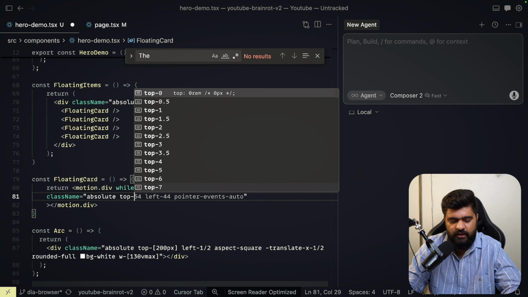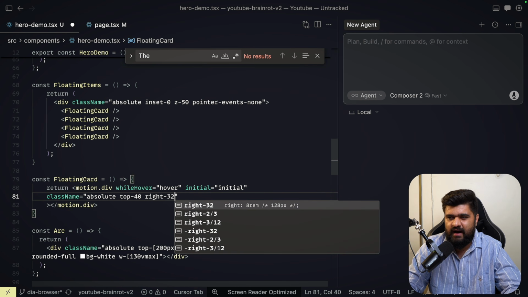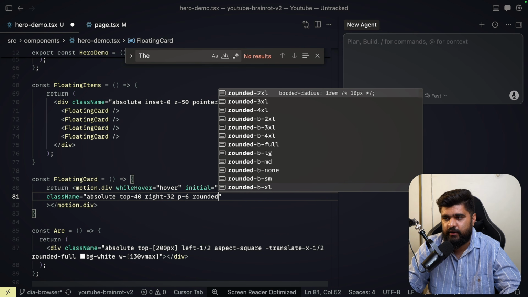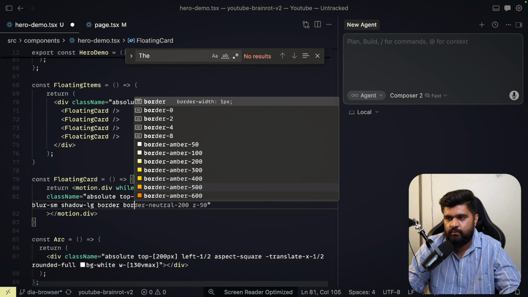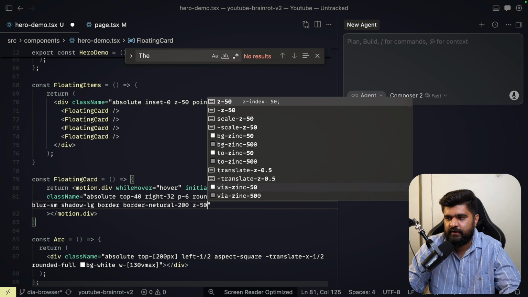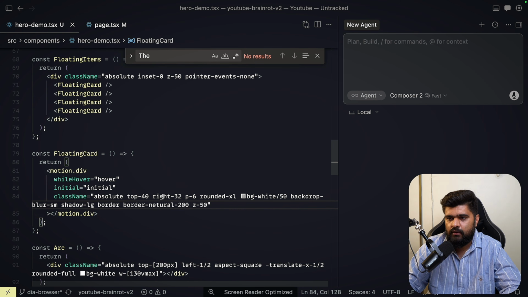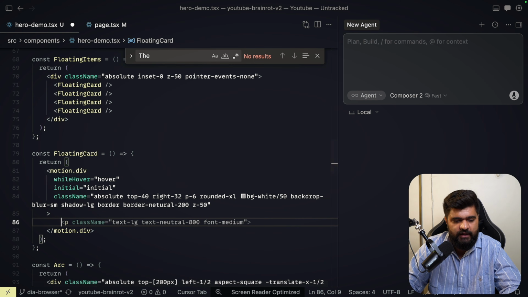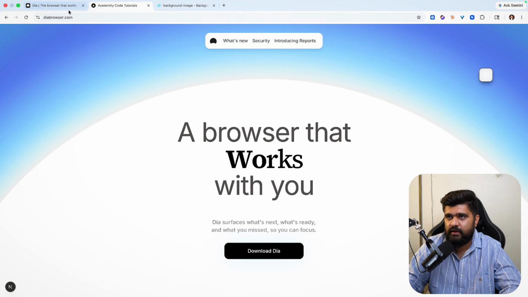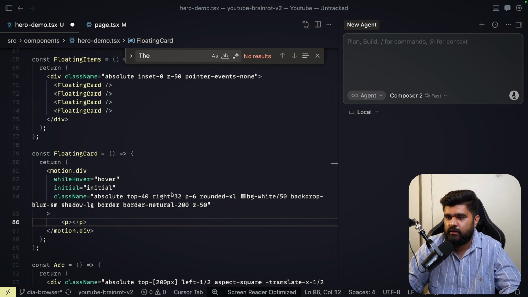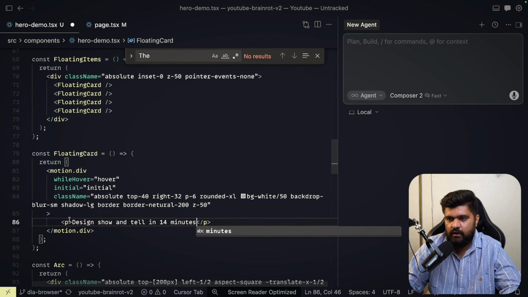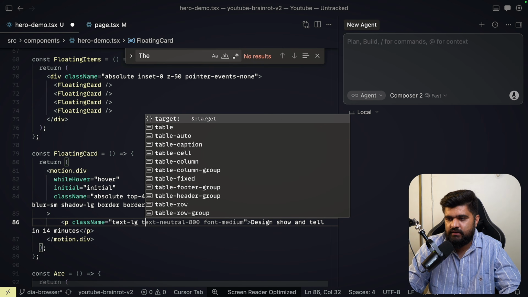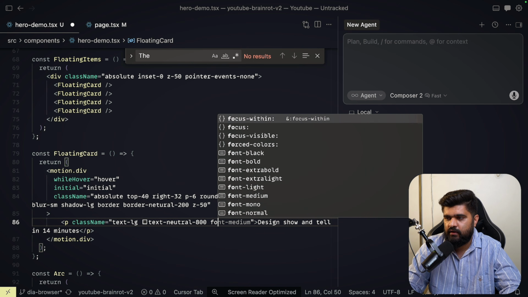Absolute top maybe 40, right would be 32. These are random values, I'm just experimenting. P can be 6, rounded can be XL, BG white by 50, backdrop blur SM, shadow LG, border neutral 200, Z can be 50. Now this is what we have right over here. All right, inside of this I want to have a P tag, which is going to say what these people are saying. Design, show and tell in 14 minutes. And I want to style it a bit differently. Text LG, text neutral 800, font can be medium.